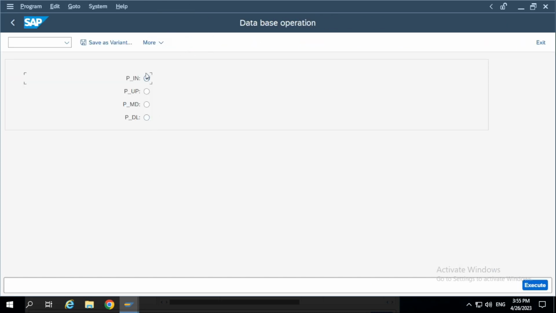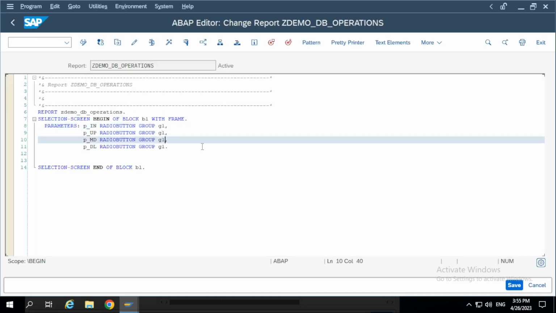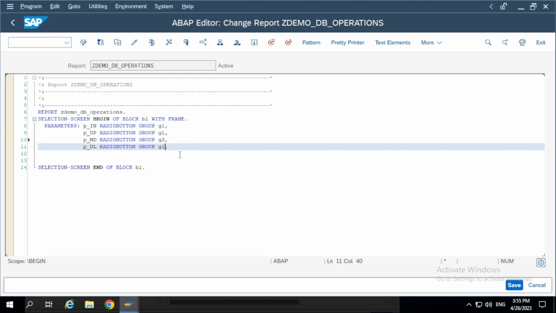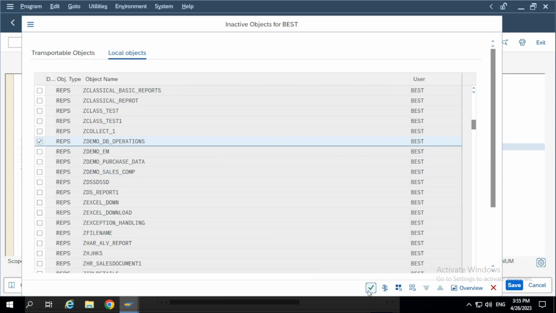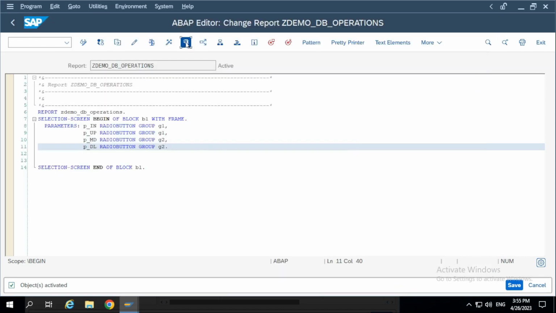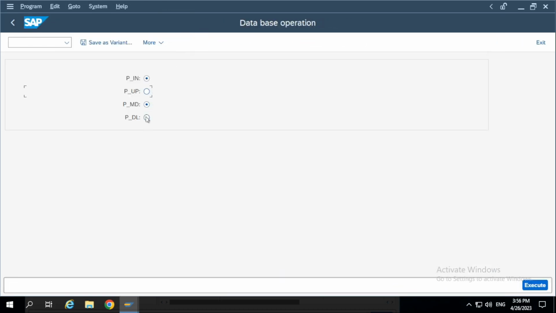This is a radio button. You can select any one of them, any one of the options, right? Let's change the group. I'll make the other two radio buttons G2. Now execute. You can select two, one from group 1 and the other from group 2, right? Okay, sir.